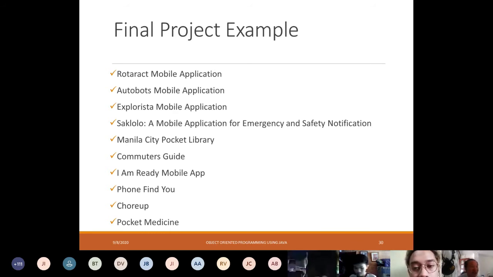The next one is Saklolo. Saklolo, if you're familiar, this is the original concept that we created of Paulo Manlapig. Kilala niyo si Kuya Paulo, and kasama si Jimir Barsosa. Ito yung batch nila, Saklolo, which is a mobile application for emergency and safety notification.